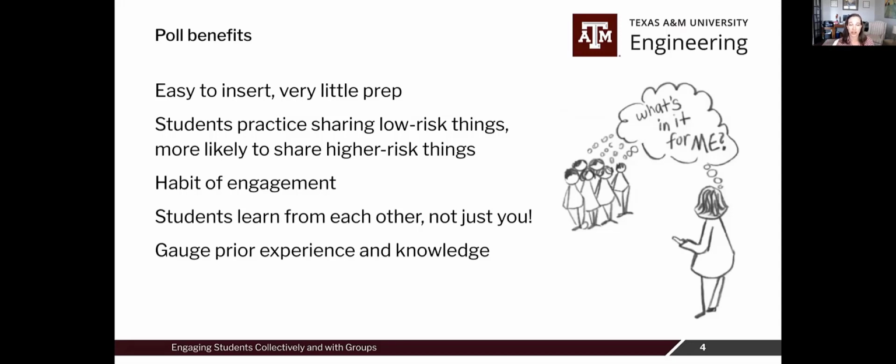As students practice sharing low risk things, they're more likely to share the higher risk things because they've had this experience that, oh, this is a safe place. The instructor's not going to shoot me down. No one's going to ridicule me for what I might say. I can share. And it keeps students in this habit of staying engaged and watching, because it's not just I'm sitting watching a video. It's now I have to answer a poll. I have to do something. I have to respond. So this is a really great tool.